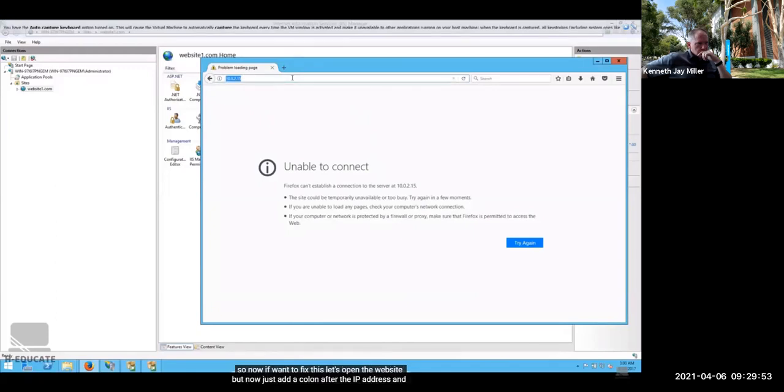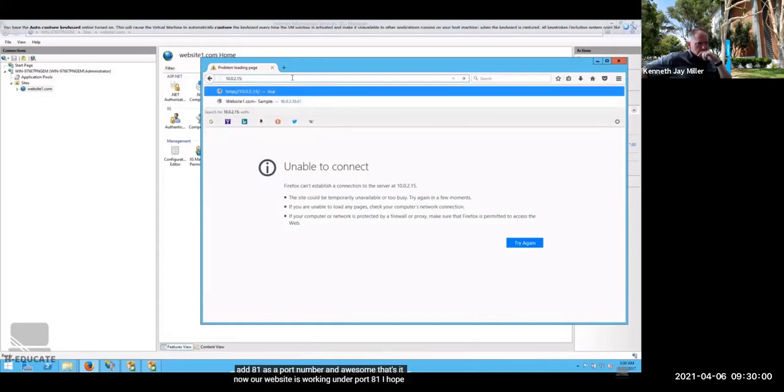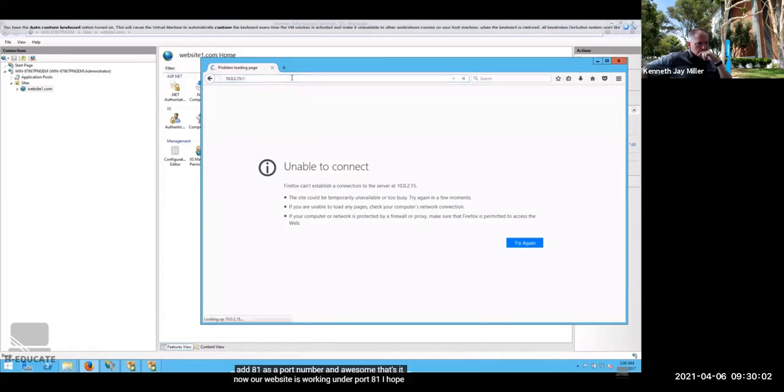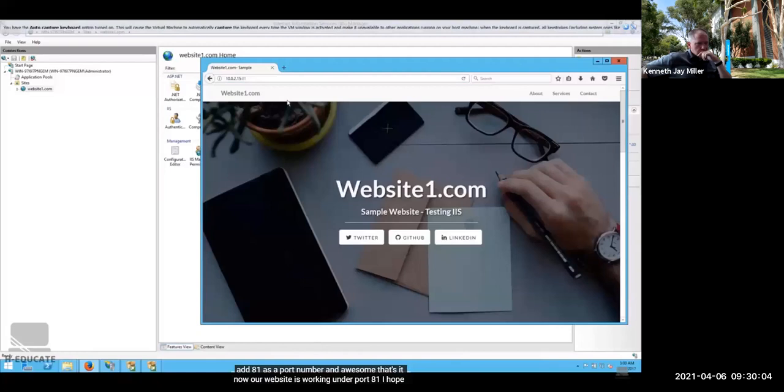So now, if we want to fix this, let's open the website, but now just add a colon after the IP address and add 81 as a port number. And awesome, that's it. Now our website is working under port 81. I hope you got the point and everything is clear.